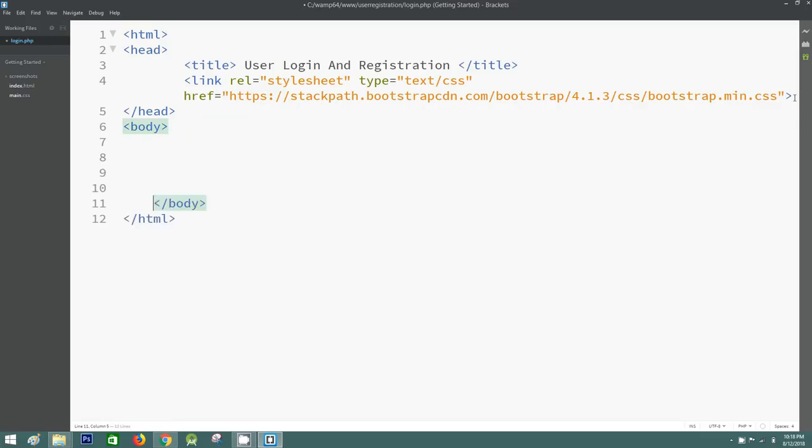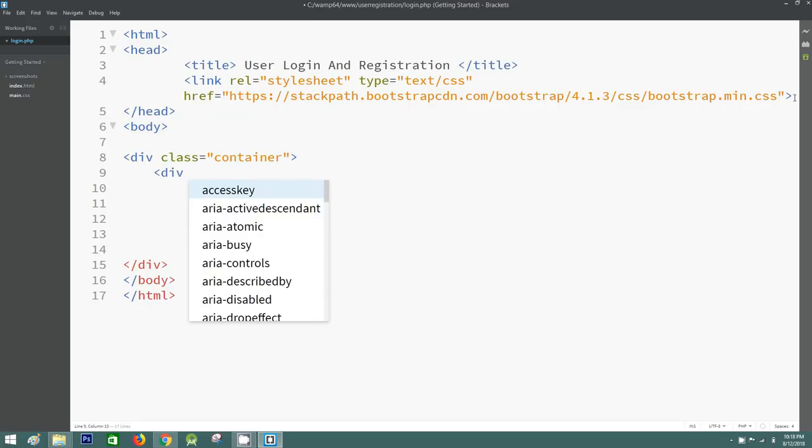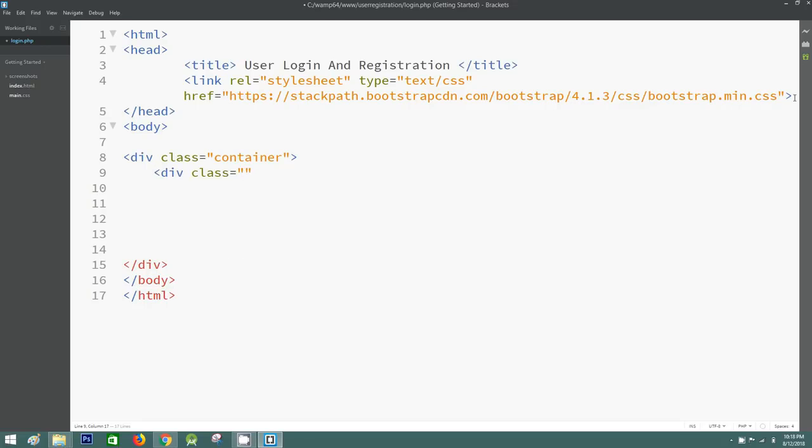Now we'll write the code in the body of HTML. Here I'll create one div with class container. It will add some margin from both the sides. Container is a class of Bootstrap. After that, we need 2 columns. For that I'll create one row, and in this row we will create 2 columns.